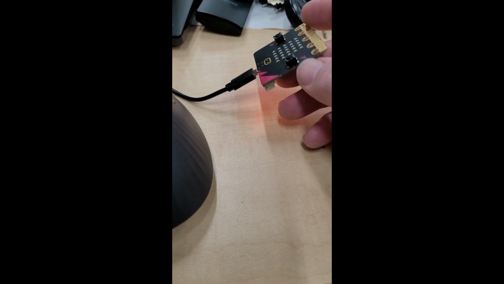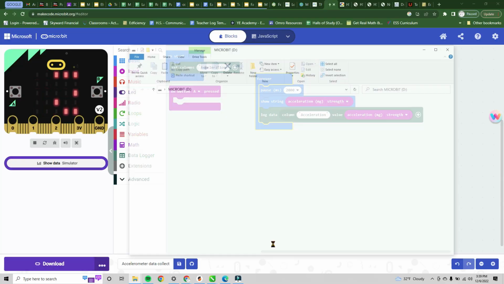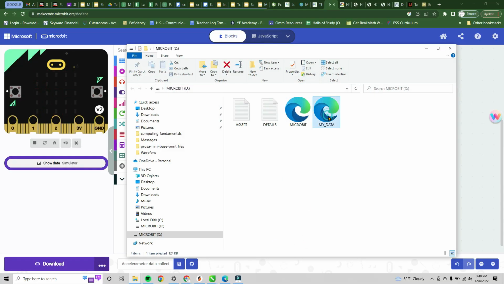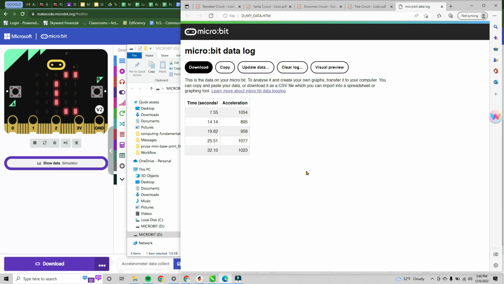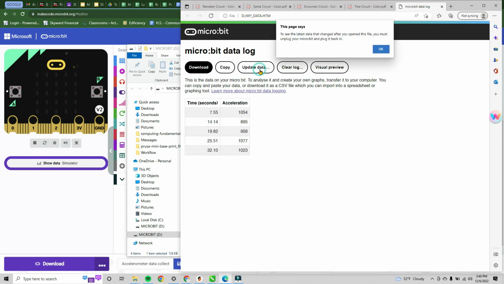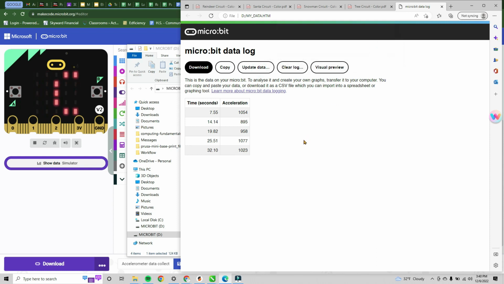But then I shake my microbit, get some sensor readings. Then when I plug my microbit back in, if I click on this My Data tab, then the data that it gathered shows up. And you can update the data in real time. That's still a little touchy sometimes. It works better if you plug it in, take it out, plug it back in.